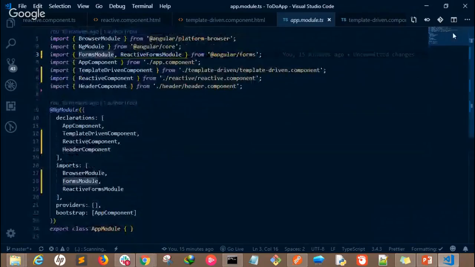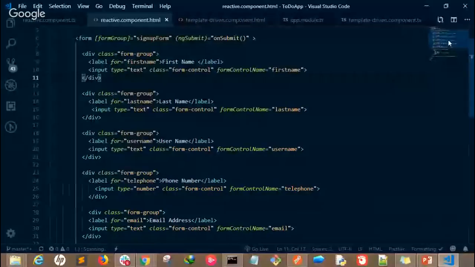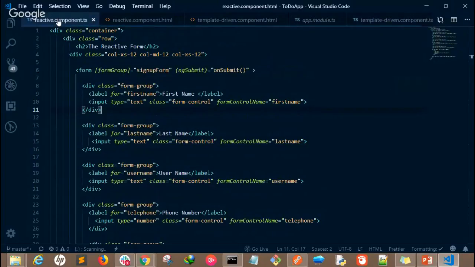So that's for the template form. Now let's go to the reactive form. Like I mentioned before, in the reactive form you just write your normal HTML. Don't include the form control directive. Now I would like us to start from the .ts file.